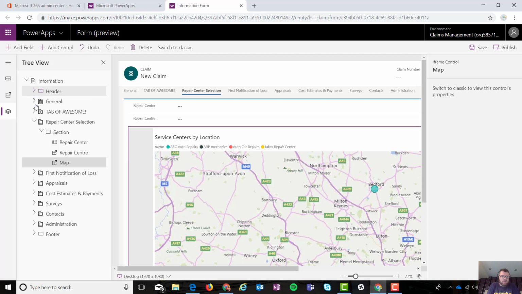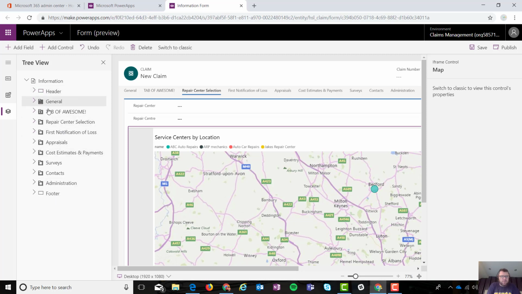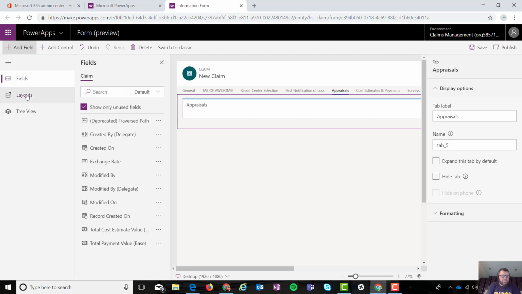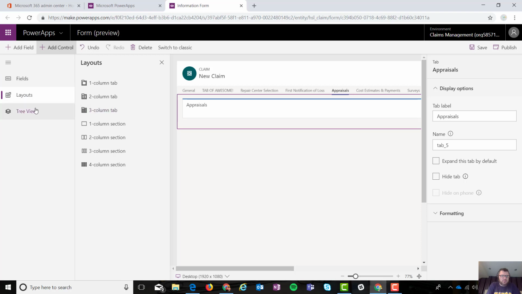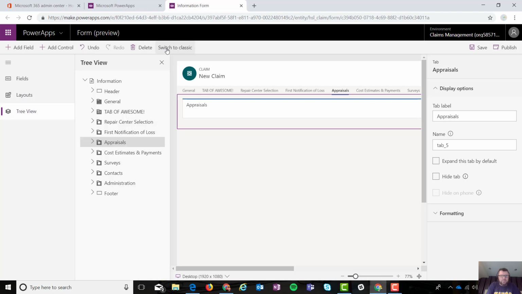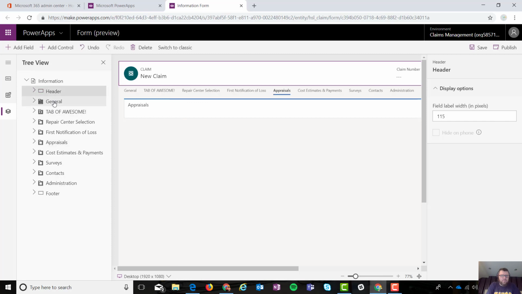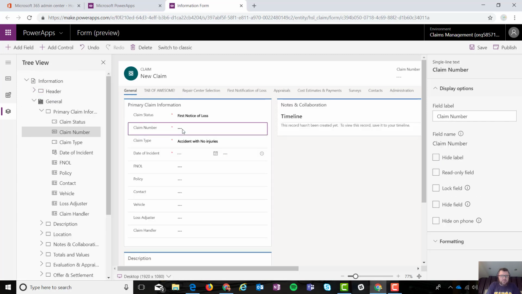Let's have a look. I love this tree view. This tree view is fantastic. Man, this is really great navigation. So if I pop into appraisals, straight up, there you go. Nice and easy. This is going to make config a hell of a lot easier. Okay, and then you've got your core menu over here. So fields, controls and layouts, tree view, and then obviously switch to classic. So I guess they're still adding more in. But yeah, this is a fantastic first crack.